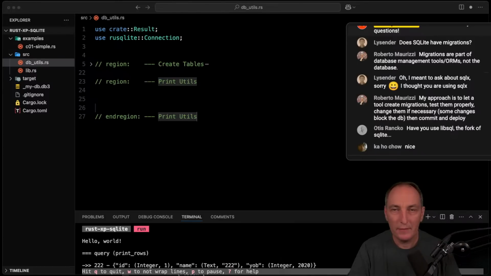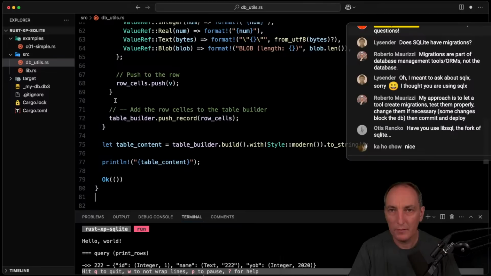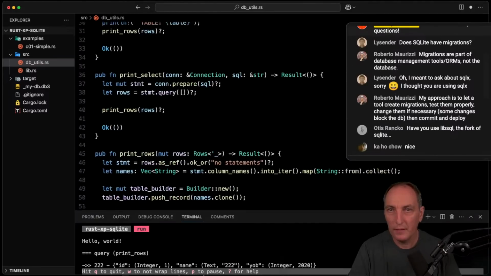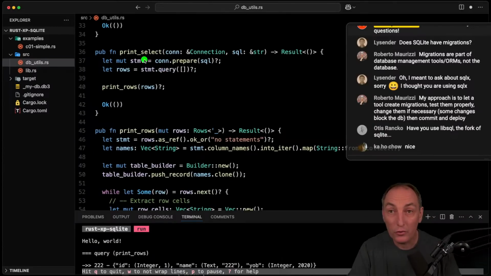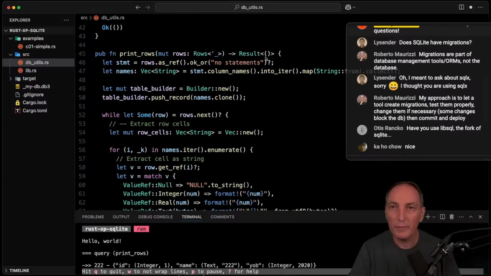But the whole thing is, the whole SQLite, the Rust SQLite is pretty cool. So I'm going to use it over there. And what it allows you to do is print a table. So you give a connection and the table name, and then it will print it in a nice way. And then you can also print a select statement. So that's nice because you can print it and it's nice. And all the magic happens in this function.